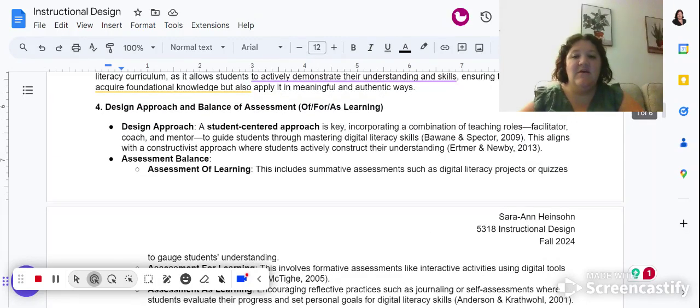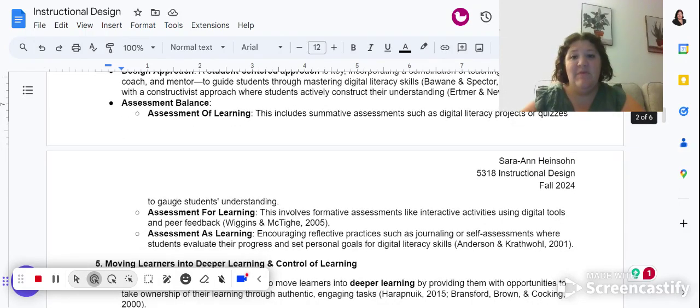It aligns with the constructivist approach, where students construct their understanding of the new skills that will be taught in the LMS course. The assessment of learning includes summative assessments. Assessment for learning involves formative assessments. And assessment as learning includes reflective practices such as journaling or self-assessments.